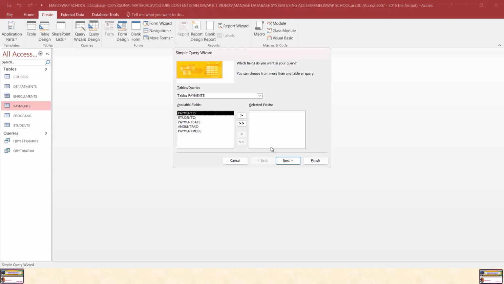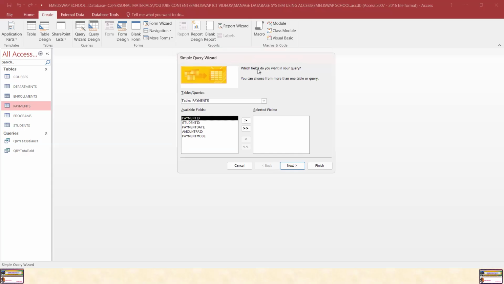Once you have done that, you can see our Simple Query Wizard has displayed some information. The first question is, which fields do you want in your query? You can choose from more than one table or query. So here, it's important for you to choose your tables or queries in a specified order so that the results for your query will look more organized.